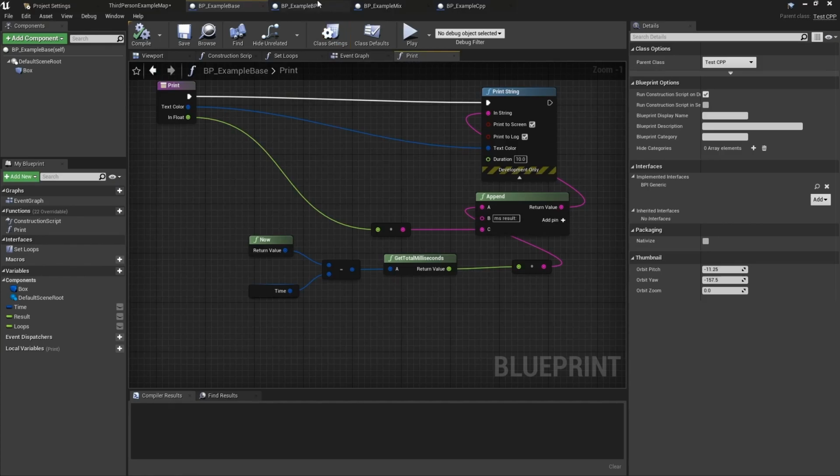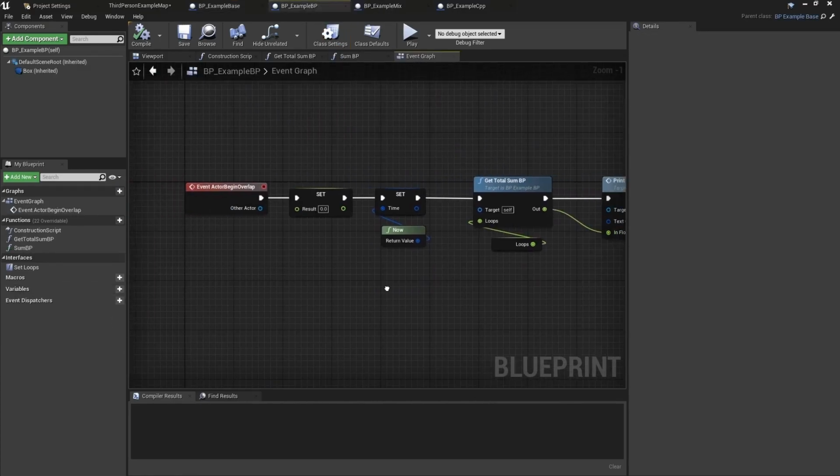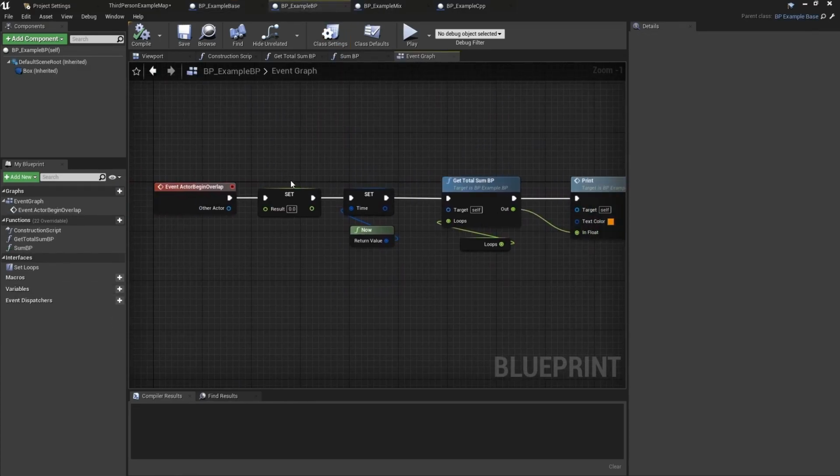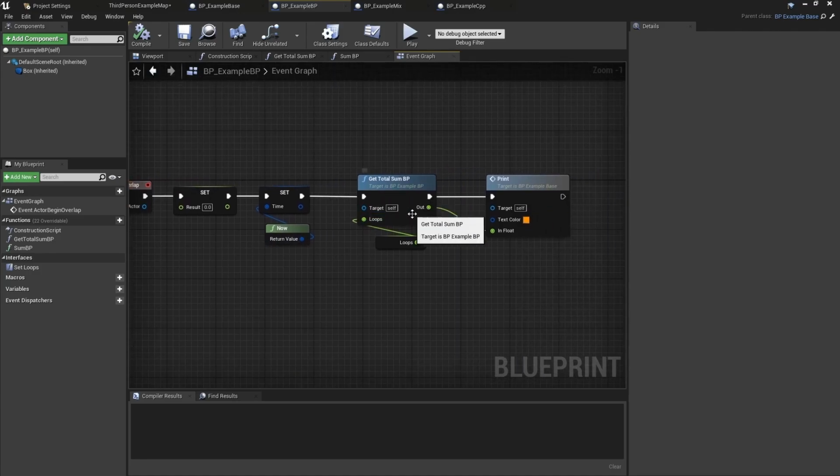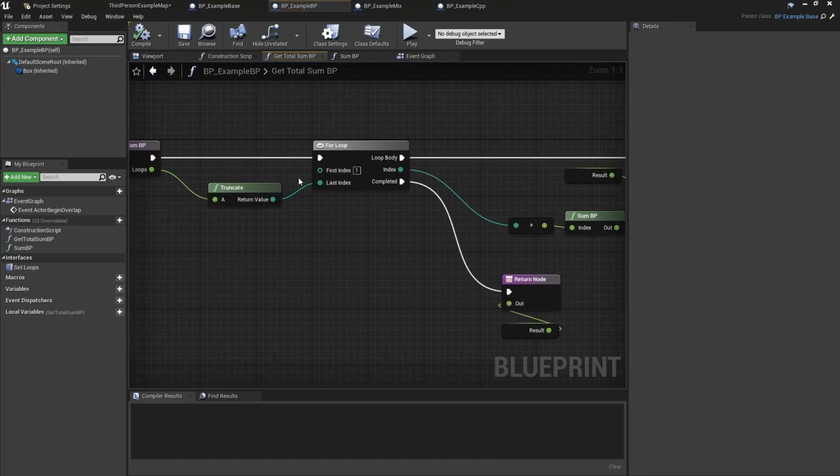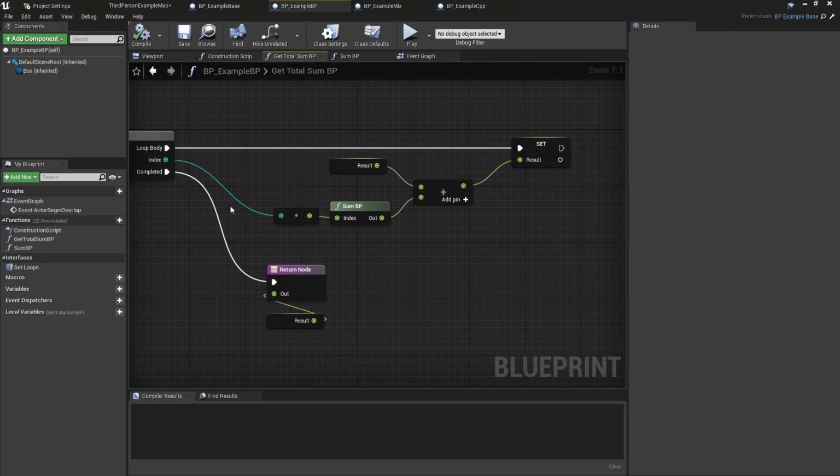Then for the pure Blueprint example, this is very similar. This time though, we're storing the result here. We're getting the time. This time I have a Blueprint function of the GetTotalSum, called GetTotalSum_BP, so we know this is all happening in Blueprints. This is then going to again loop through depending on how many times I've put in the editor. We're going to add this together.